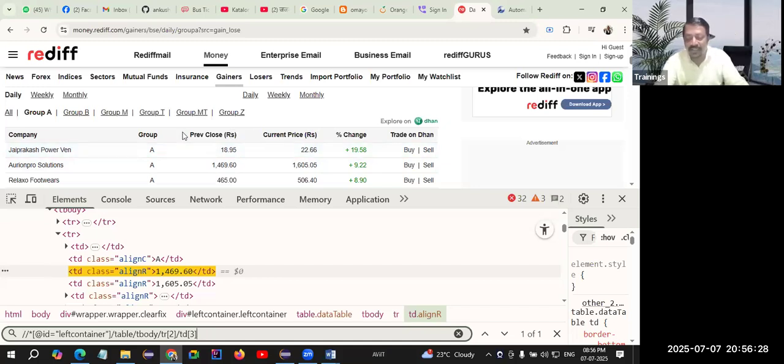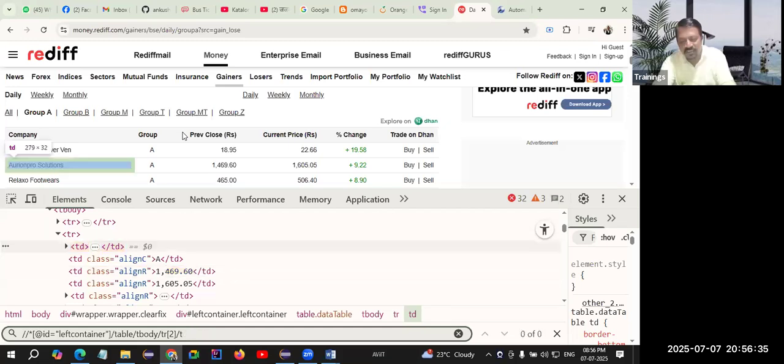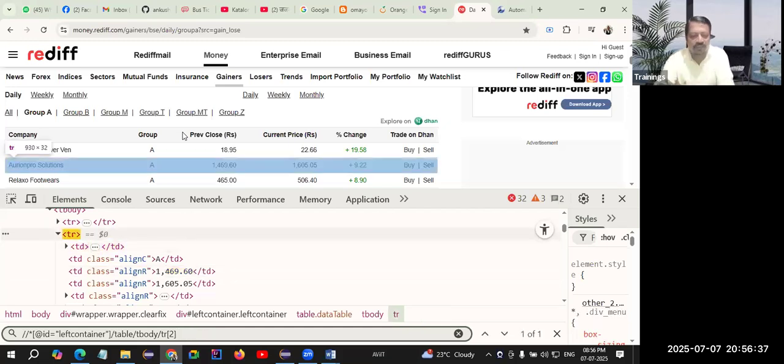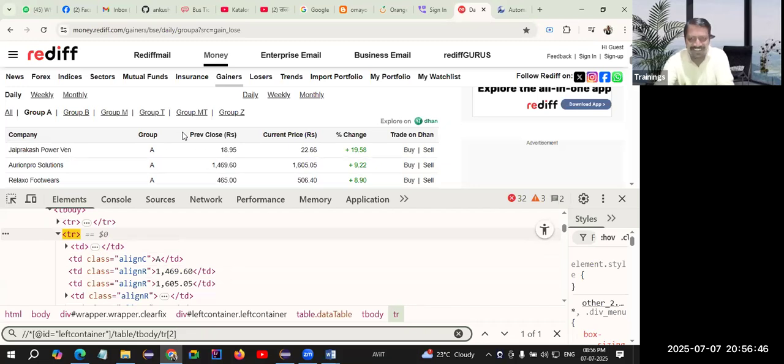Am I expecting any table data? Any TD? No. So what I will do? I will remove this TD. Now see what it is telling me. It is telling me the second row. Am I expecting only the second row? No. I'm expecting all rows. What I have to do now?